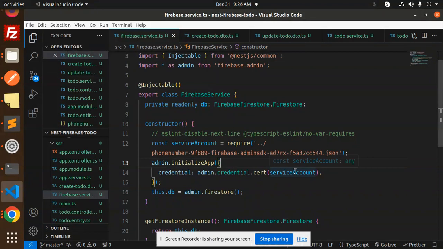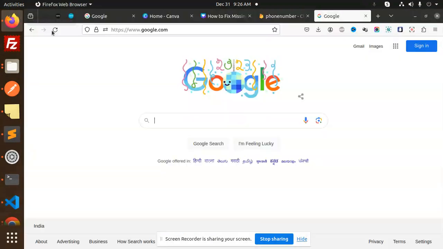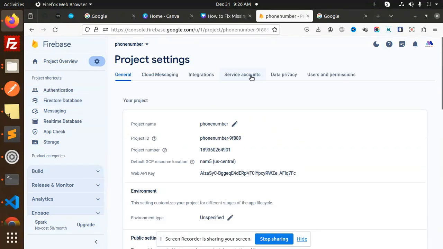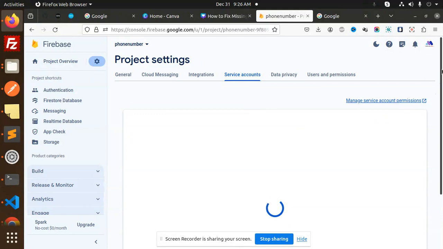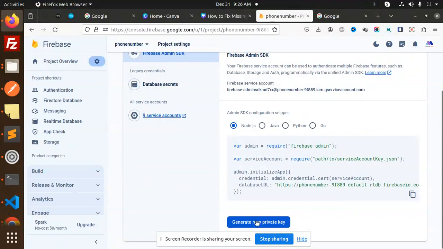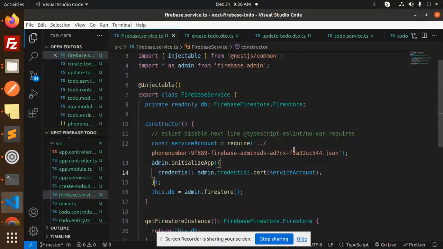So how do we get these service account credentials? You have to go to your Firebase account, go to the project settings, and go to the service accounts. At the bottom you can see the Node.js service account option, where you have to generate a new private key pair. By clicking on generate new key, you will get the service account file downloaded to your downloads folder. Use this and add the path over here. Currently it's in my root folder, and the path should be like this.